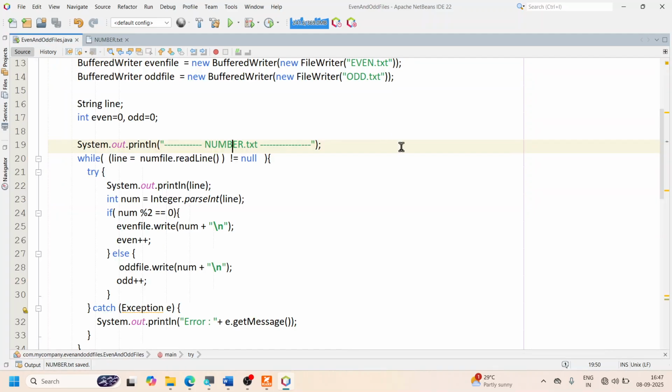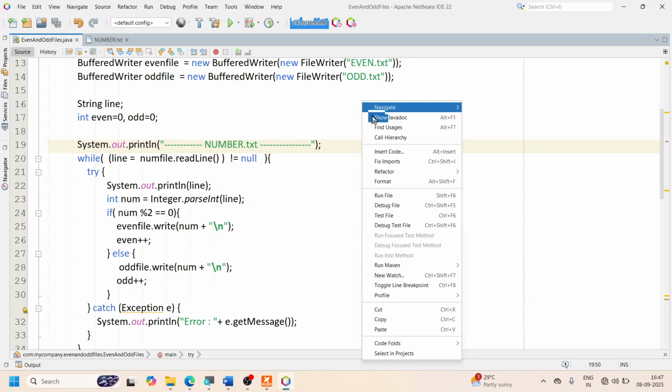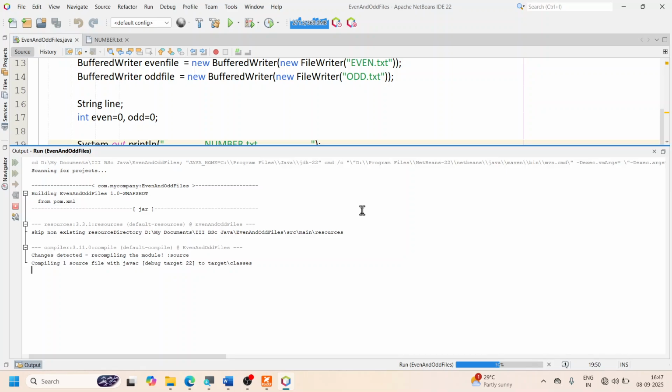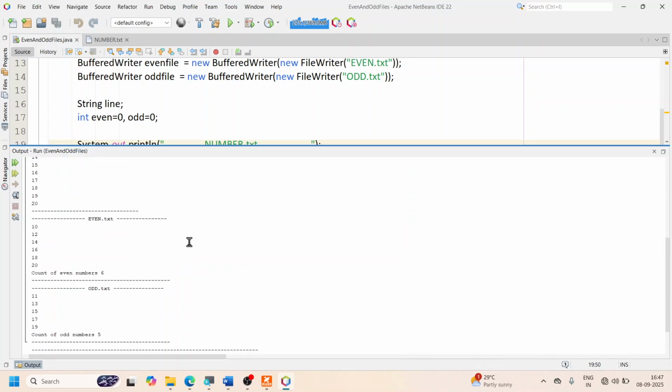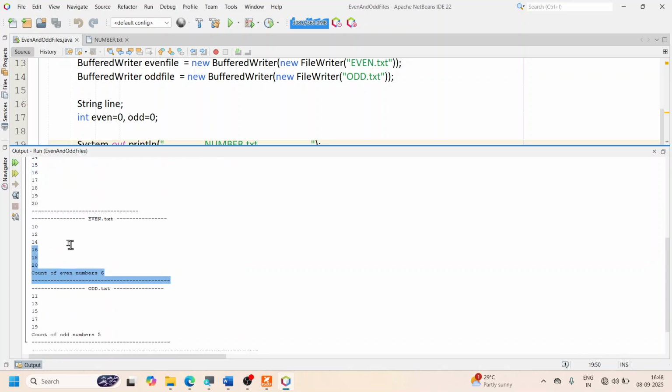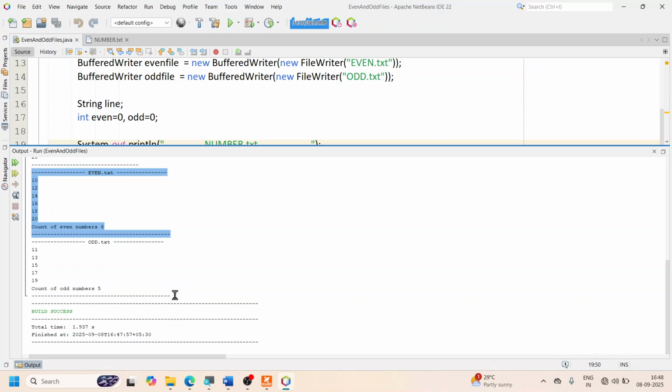Let me come back to the file again, and then I'm going to run it one more time. Let me right click and run it so that I see the proper output. So you see the proper output. You see that number.txt is the original file. Okay, number.txt. So this is the original file. Then we have the count of even numbers. We have the count of odd numbers. So we have everything here.